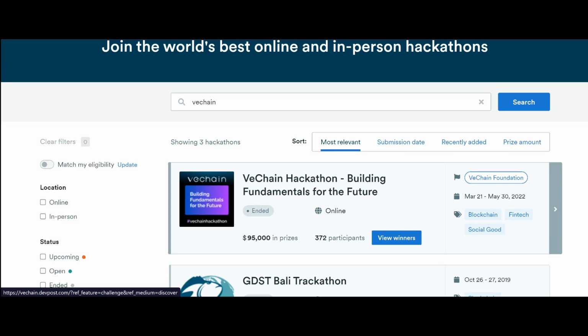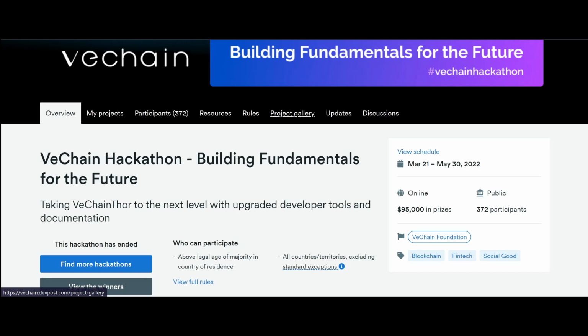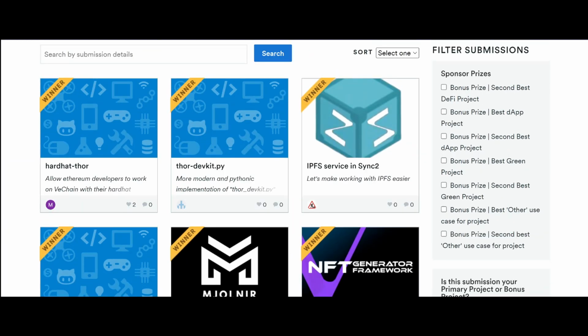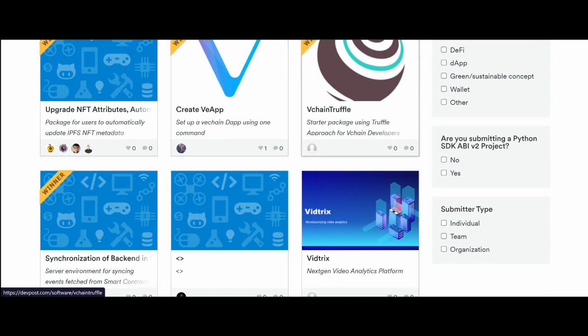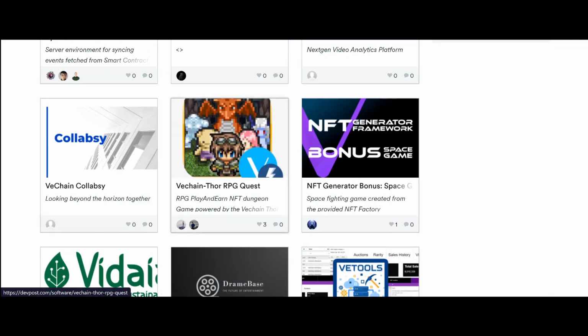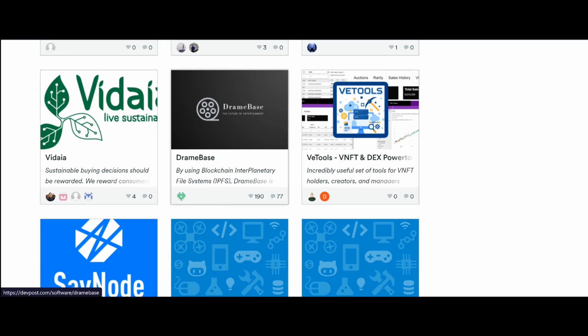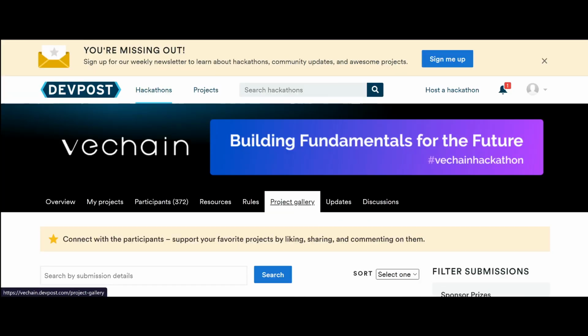Go here to the hackathon, to the VeChain hackathon, and then we go to the project gallery, and then we can see here. So tomorrow we'll probably do Hard Hat Thor or something like that. And as you can see, the majority of these are for developers. But you know, we got some stuff like VeChain RPG Quest. We talked about Collabzy. You know, there's a lot we got to get through, so we will.